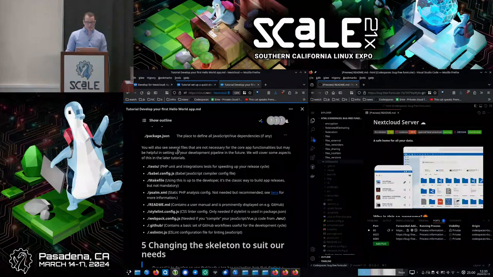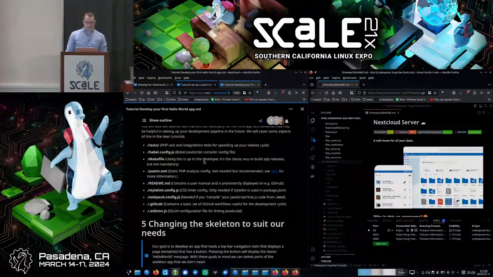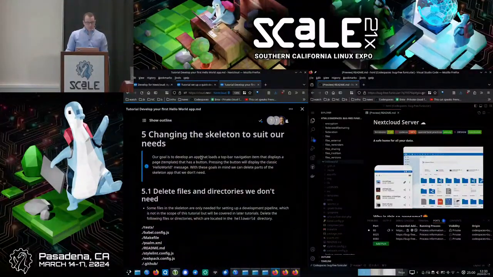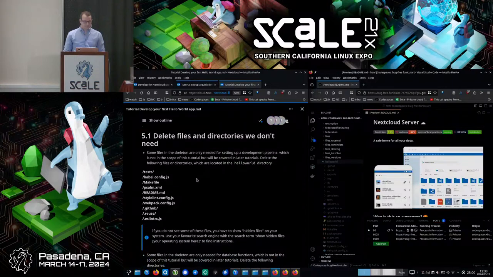Okay, so it describes a bunch of files that are necessary for the app to function. So we will move to step number 5, changing the skeleton to suit our own needs. So 5.1, we can delete a bunch of directories we don't actually need.